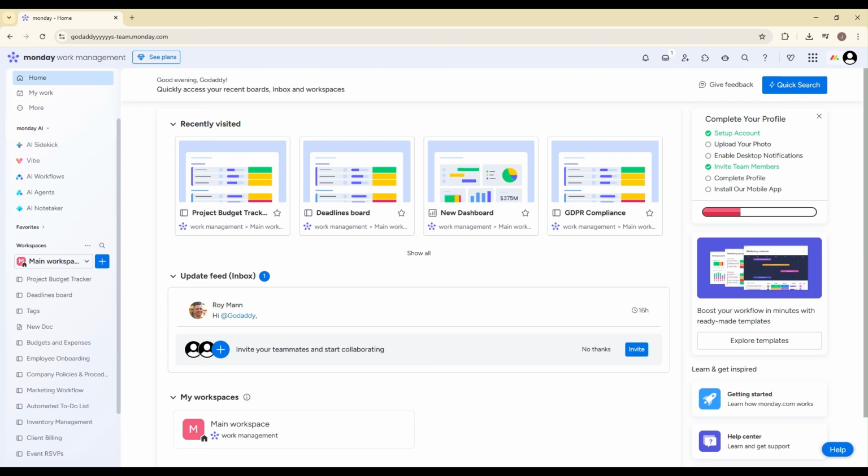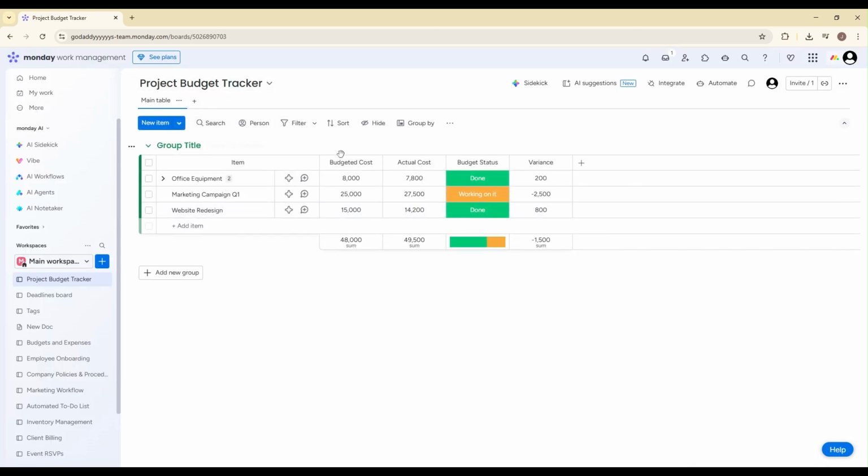Let's jump right in. First, we're going to add deadline columns so every task has a clear due date. Open your Monday.com board where you manage your tasks. Once you're inside the board, look to the far right of your existing columns and click on the plus icon that says Add Column. From the list of available column types, choose Date. This will insert a new date column into your board.